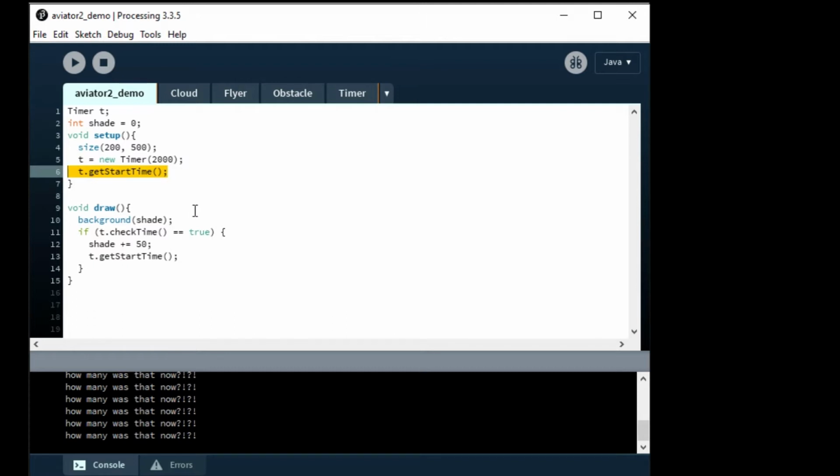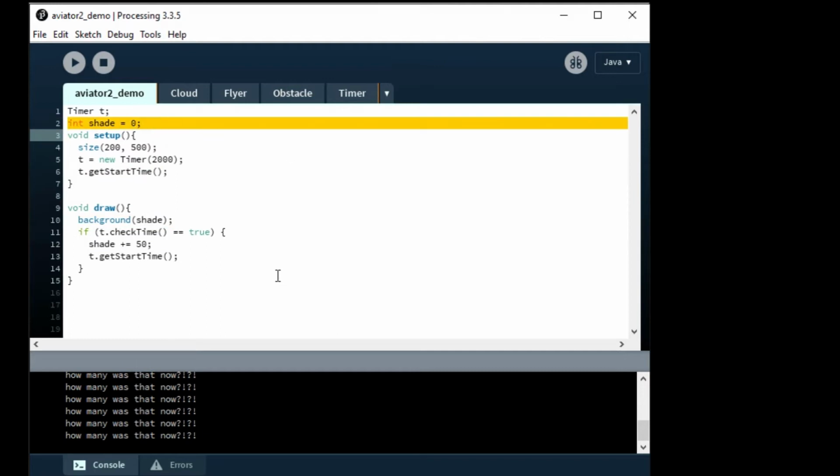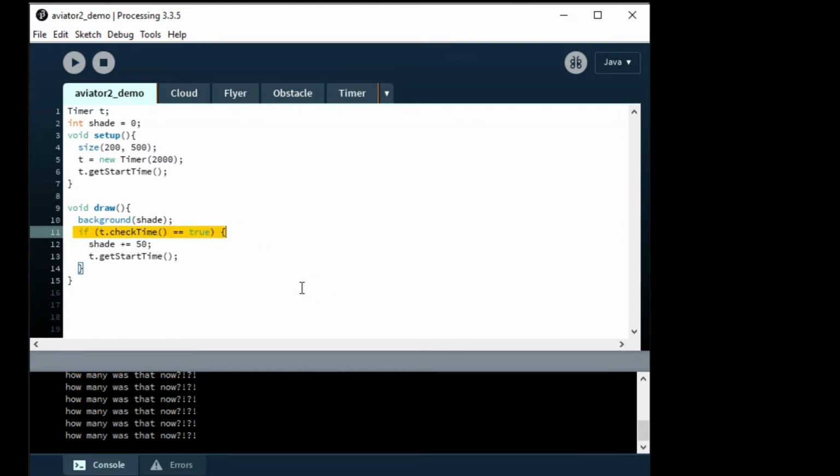Now in the draw loop, we're going to shade in the background based on this integer shade. Now, if checkTime, if that method from before, if that's true, then let's increment shade by 50, so it should get brighter. And then, so that we can time another 2 seconds, we're going to run the getStartTime method again, which should reset the timer. Okay, and so this is the logic of this.